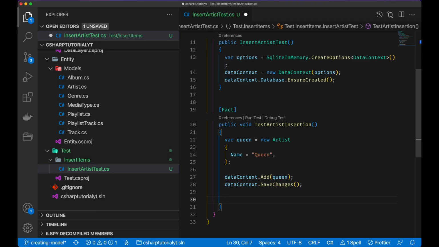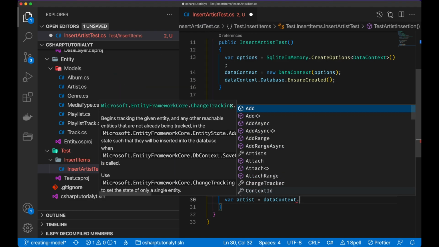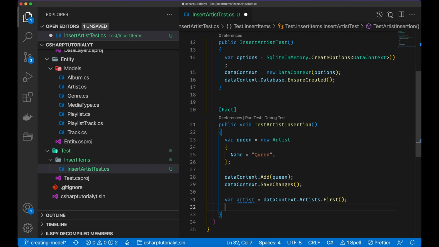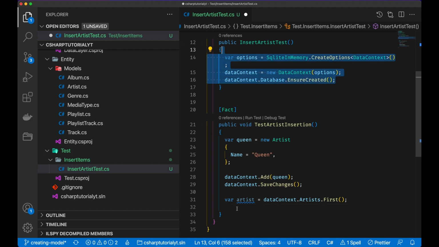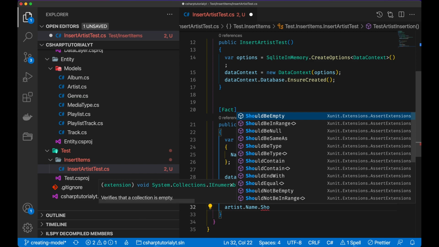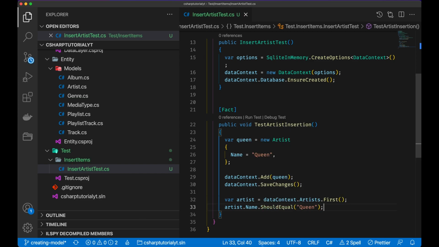Now the next bit is to retrieve this saved artist. So we do var artist is equal to dataContext.Artists, and then we just get the first. Because the database has been created just now, brand new, no artists are in there. Now we need to verify that artist.Name should equal Queen. Here we are following the pattern in which we do a setup, then an attempt, and finally a verify.